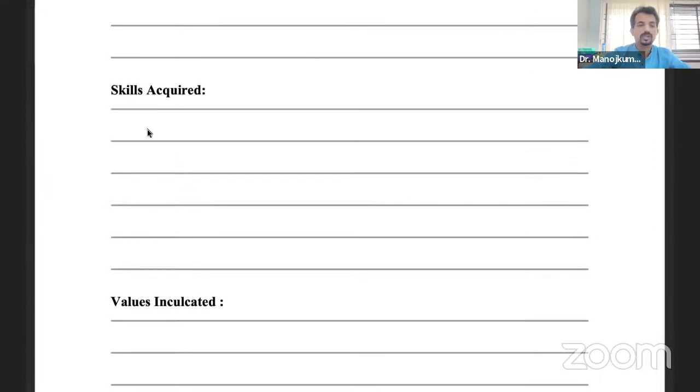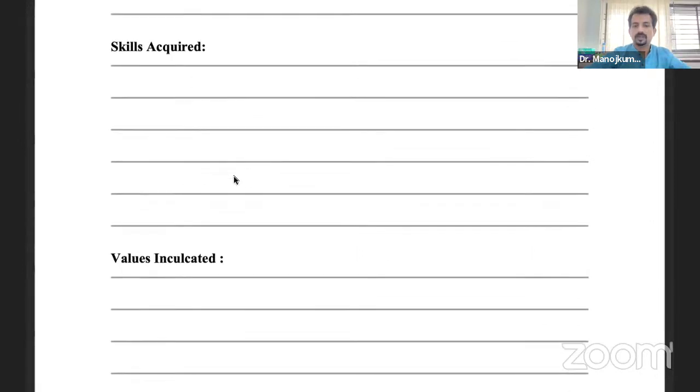Maybe you learned about Tally. So they showed you how to enter details in Tally accounts. So that's a skill acquired.